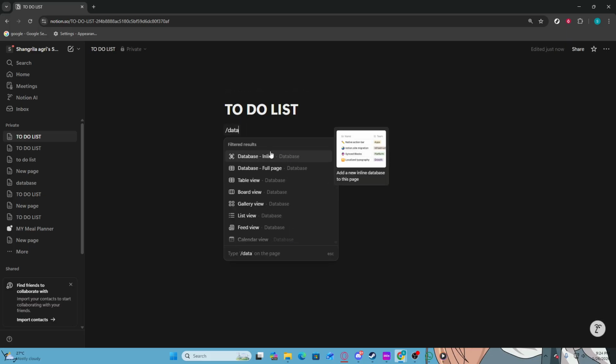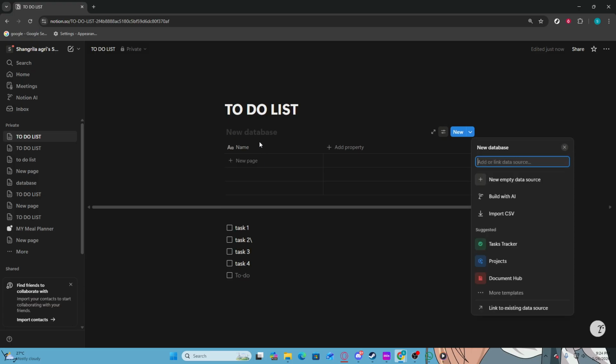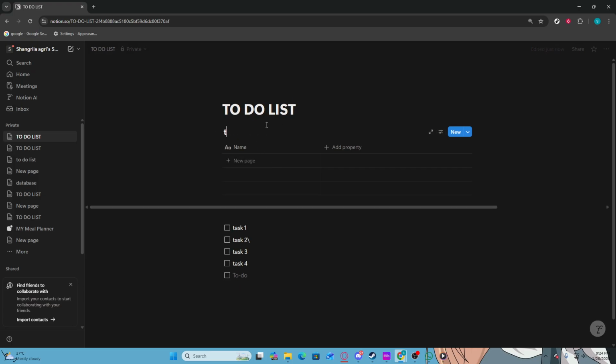Proceed to type database. This setup will enable you to track tasks more dynamically using Notion's database functionalities. After typing database, click on the word database to access the database features available in Notion. Then click on new page to create a new entry within the database. This step is essential for adding specific tasks into your task management system.